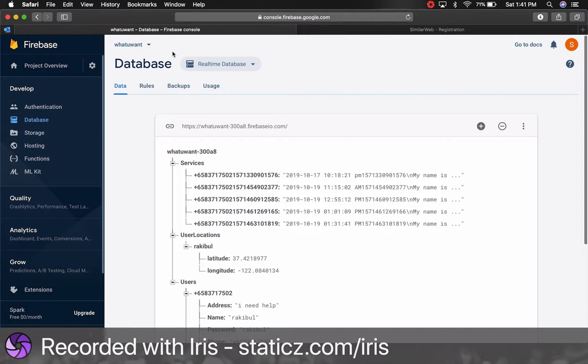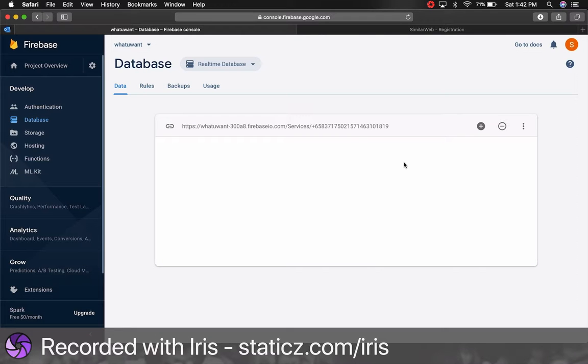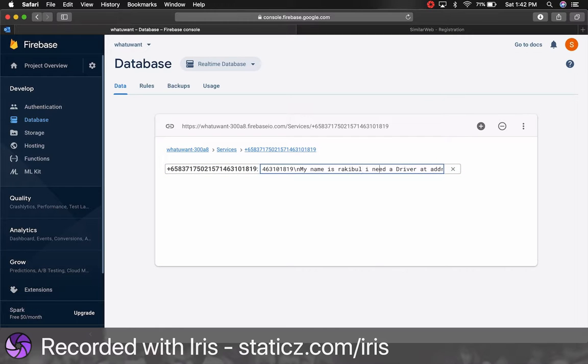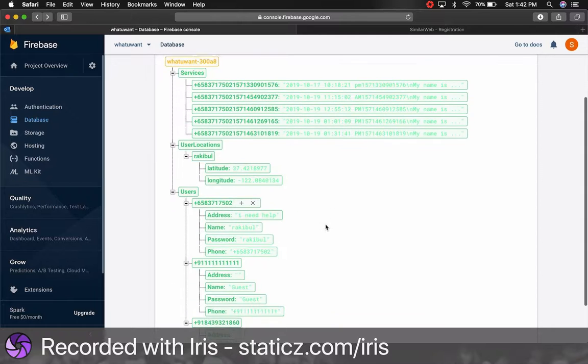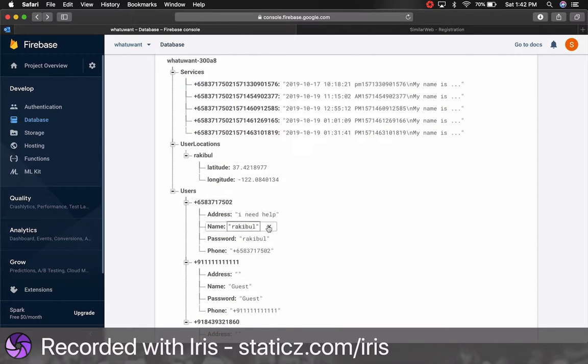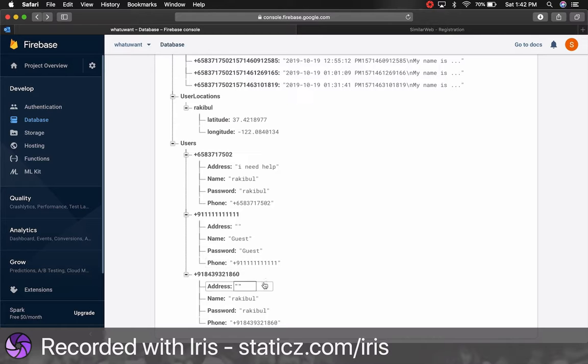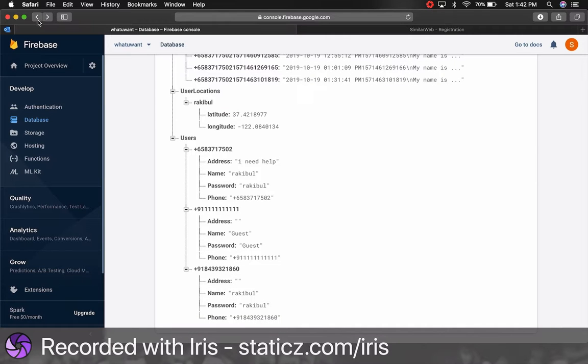So basically, if you see over here, there's a real-time Firebase, and I just used it right now. Over here you can see my name is already filled up, and I need help, and this is a basic message I've used, and I used PayPal as a service. This is the Firebase, and it'll show you all kinds of real-time users, like my own user, your location, and the type of user. There's a guest user, then again this one on the Indian number.